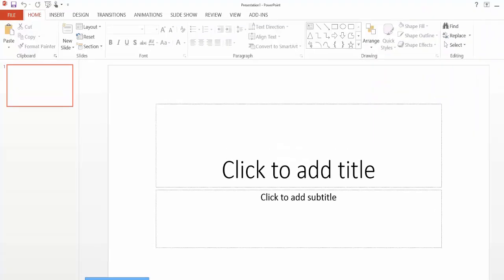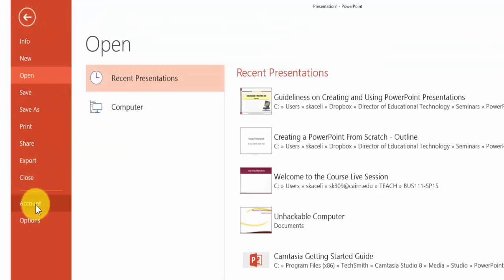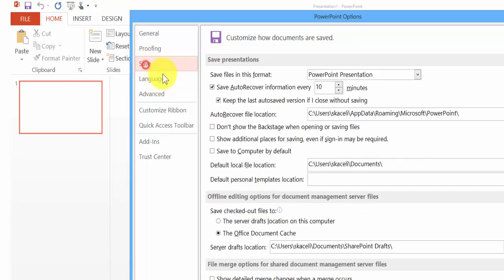The first time that you open PowerPoint, you'll be presented with something very similar to this. On the very left hand side here you have the file menu. You have all these different options, and then in the bottom you also have options. From here under options you can further customize settings, and you can check those for yourself. Under save you can change the default location where your presentations are going to be saved.